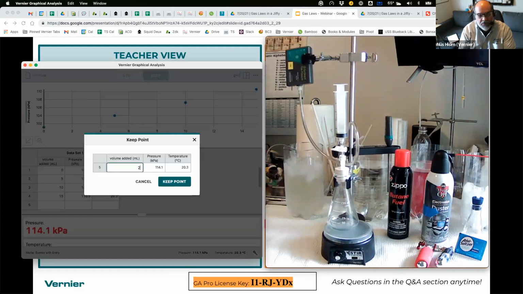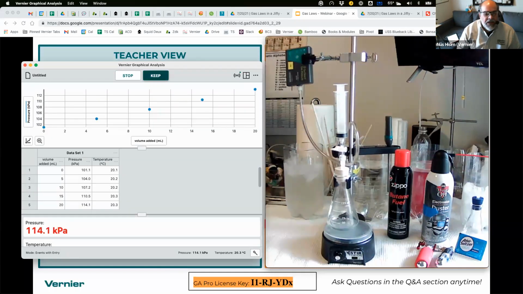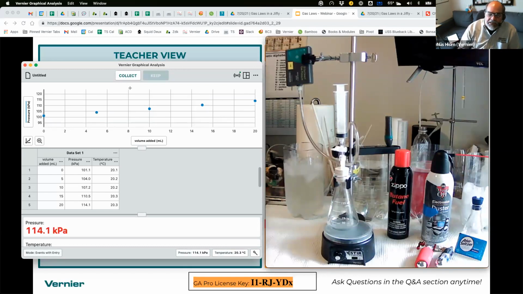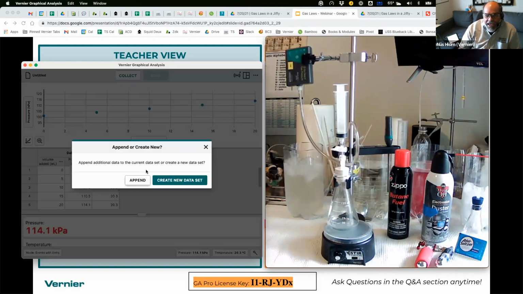All right, 20 milliliters in there. Now I'm done, so I can tap on stop. One thing to note with Events with Entry data collection, used for things like titrations with pH meters: if you stop collecting data, it's not the end of the world. If you say, oh no, I forgot, I need another data point, well, you can tap collect and append to your data set. So it's not the end of the world.